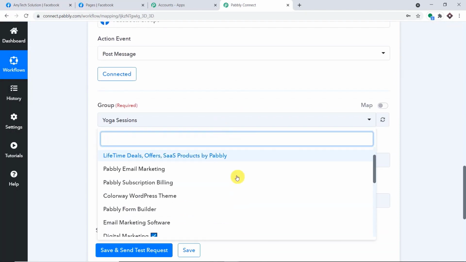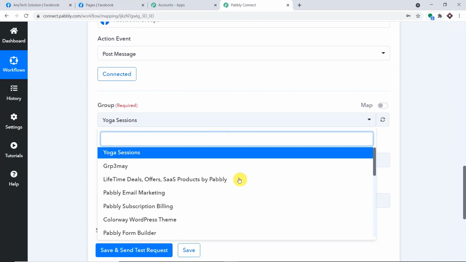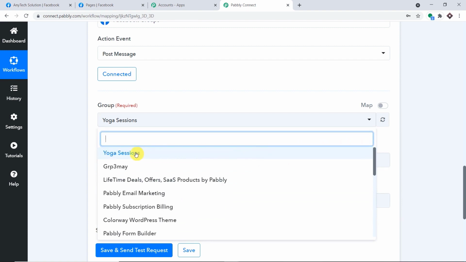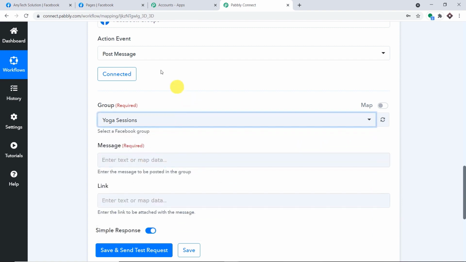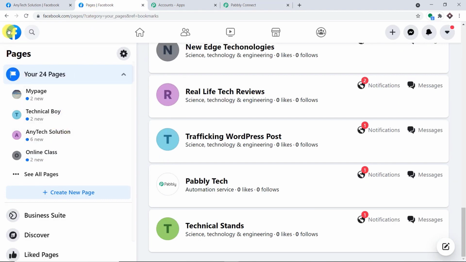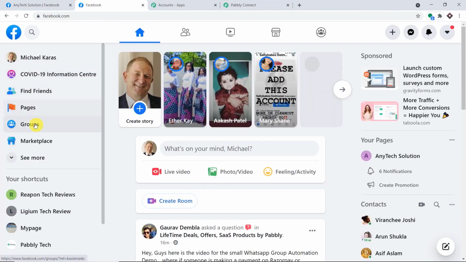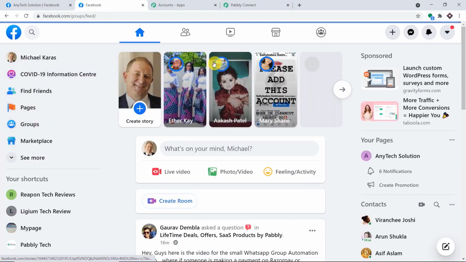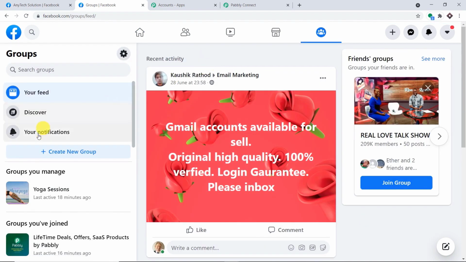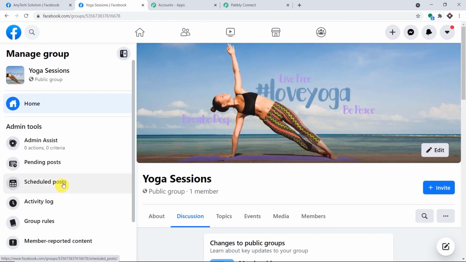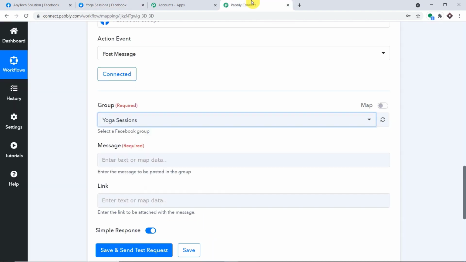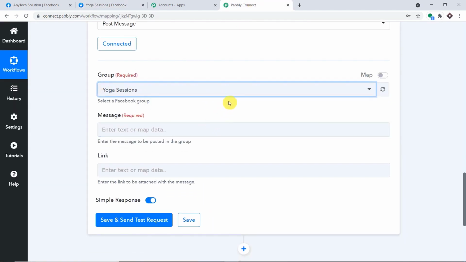Now by default, it is showing a ton of groups. All of these groups are present in my Facebook account, and I'm interested in this particular group, Yoga Session. Let me just take you there. Okay, that is Yoga Session. I actually have the administrator privileges, because I have built this particular group. Make sure that you have admin privileges to this particular group before you post the message.